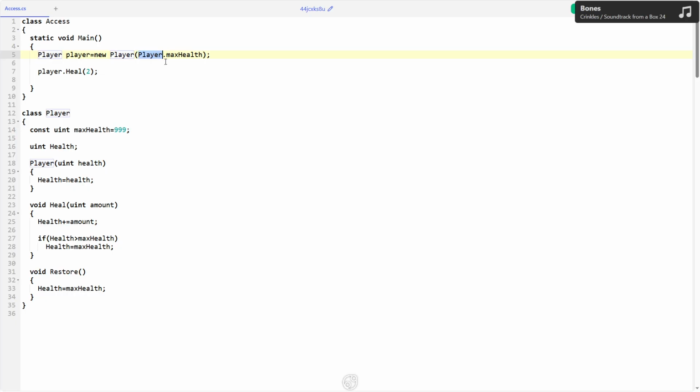Class name, or struct name if this is a struct. Same story. Struct dot constant. Useful little tidbit. So we have a constant for the maximum health, and we have methods that use that maximum health to deal with little quirks of how we handle health in a player.